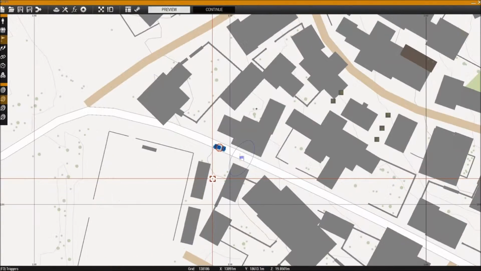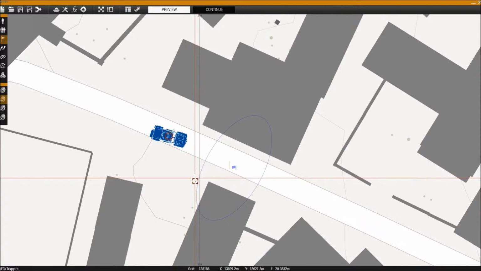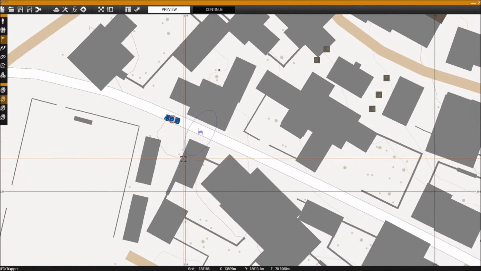So that's about it. If you wanna use IEDs, well, this is the perfect opportunity. This is the perfect way to get IEDs.